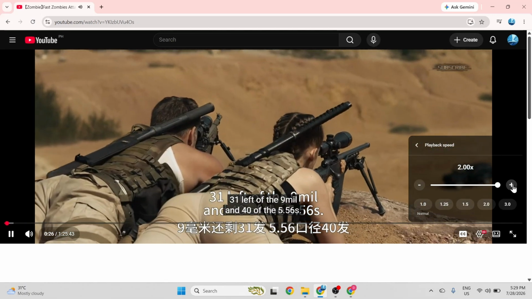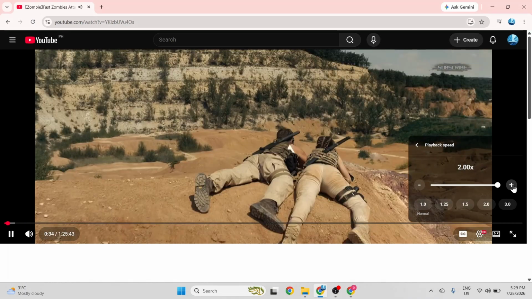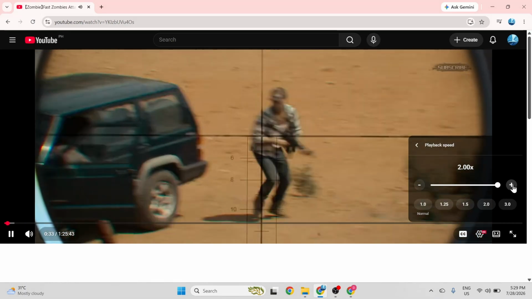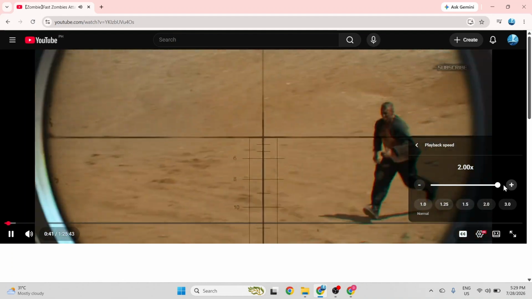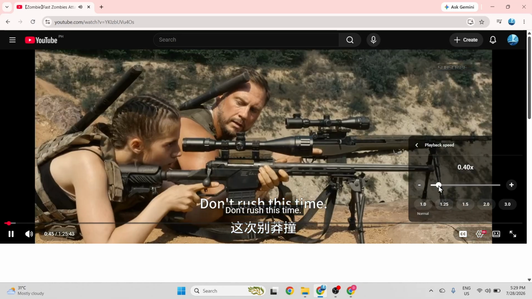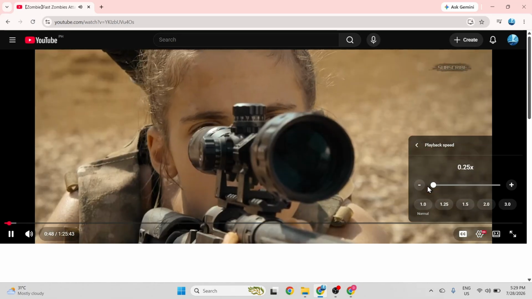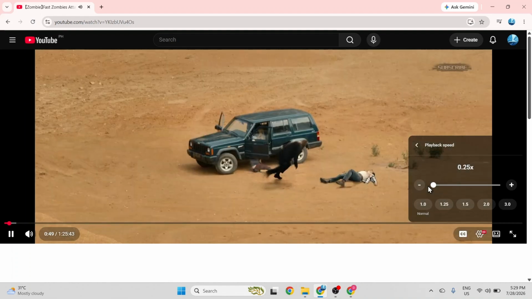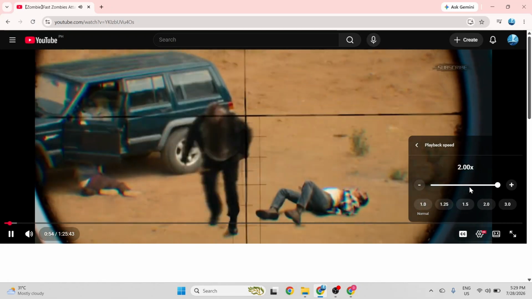To fine-tune the speed, the video now plays back much faster in real time. If I want to slow the video down instead, I can click the minus button on the left side of the slider. I tap the minus button until the speed drops down to 0.40x and then down to 0.25x. At 0.25x speed, the video footage plays back in extreme slow motion, allowing me to see every detail clearly.